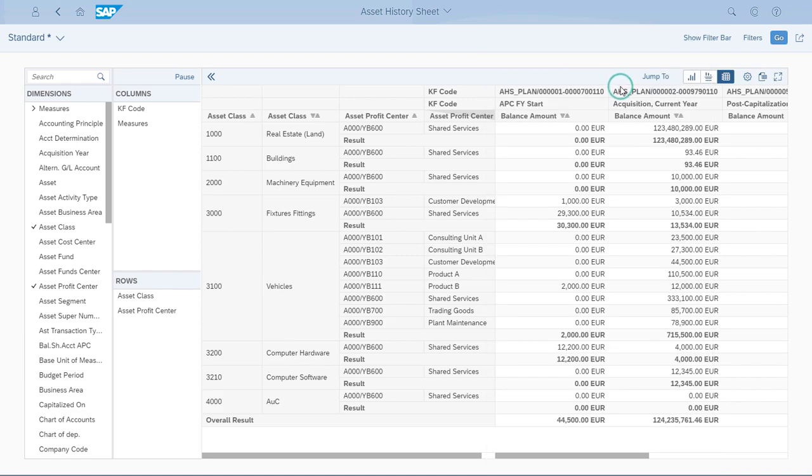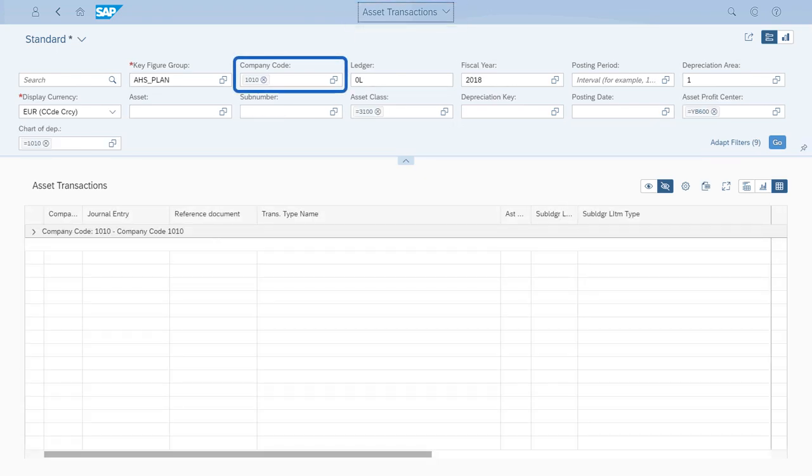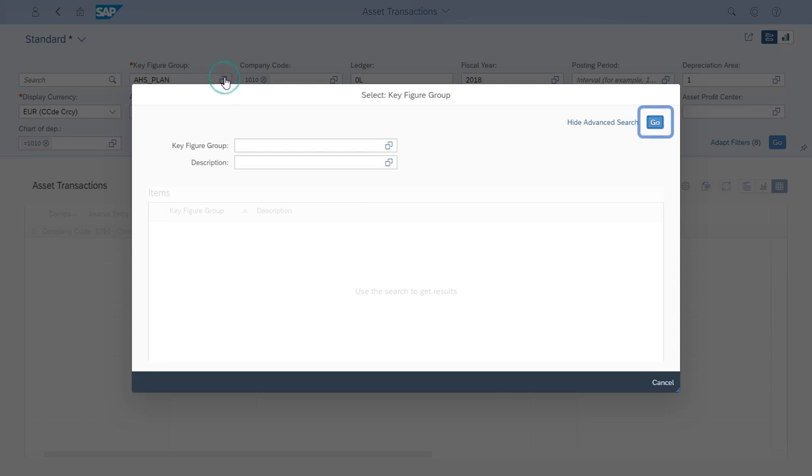This brings me to the Asset Transactions app. All relevant data, such as company code, fiscal year, depreciation area, company code currency, and asset class have been imported correctly from the Asset History Sheet. I removed the Profit Center that's in the filter because I want to see all Profit Centers. And because I want to see the acquisitions, I switched the key figure group to Acquisitions.